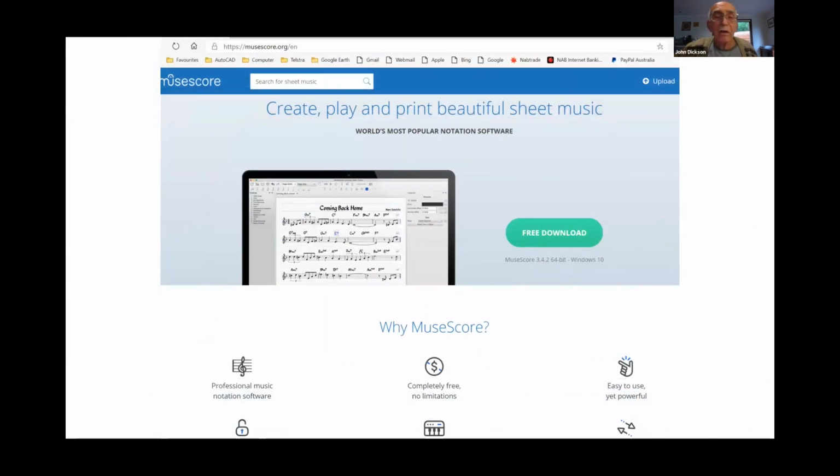This is the screen if you go to musescore.org, note the .org, which is a completely free program. And this is the program I was using just now for the demonstration. If you end up going to musescore.com, you will be invited to pay $6.99 US per month for the program called MuseScore Pro.